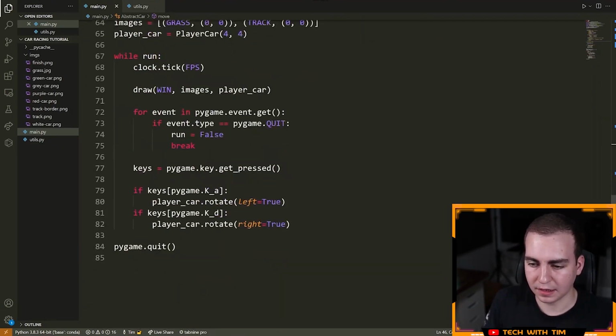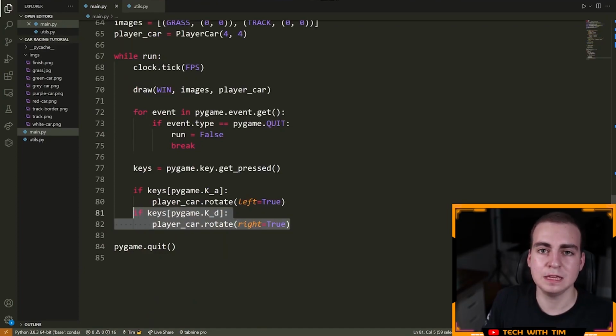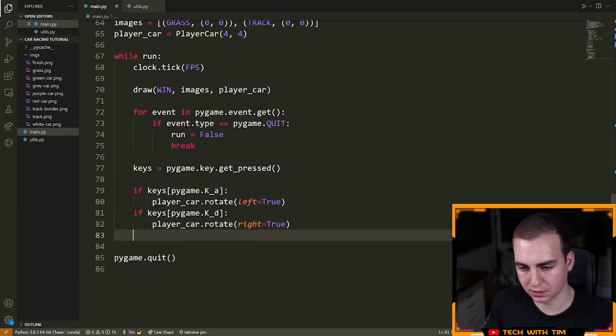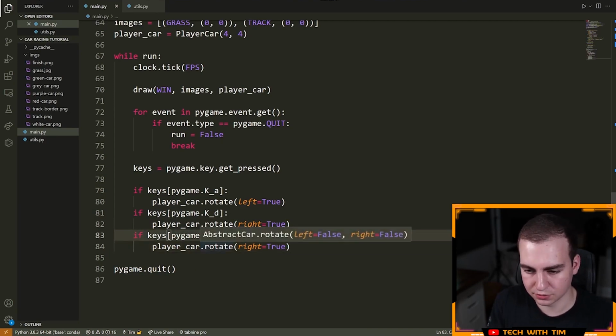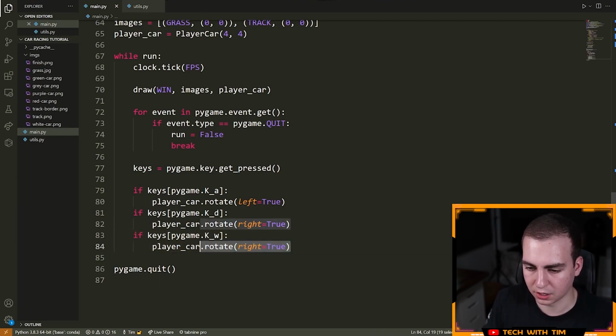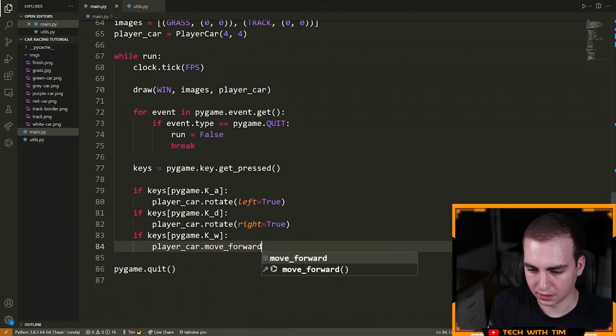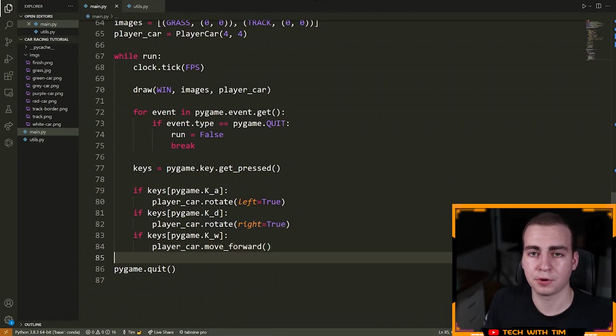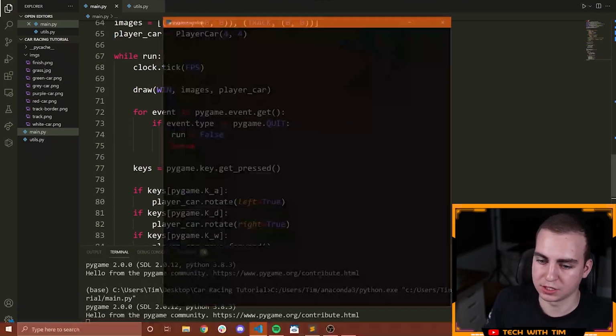Okay, so now that we've done that, we want to implement another key press to move the car forward. So I'm going to go here and say if keys pygame.key_W, then player_car.move_forward like that. So now as we press down the W key, we should increase speed. As soon as we get to the top speed, we'll stay at that speed and we'll move forward. Now remember, we're not decreasing the velocity here. So as soon as we hit the maximum speed, we'll stay at that maximum speed, even if we let go of the W key, we'll keep going at the same speed. I'll show you how we fix that in a second, but just wanted to note that as we got in here.